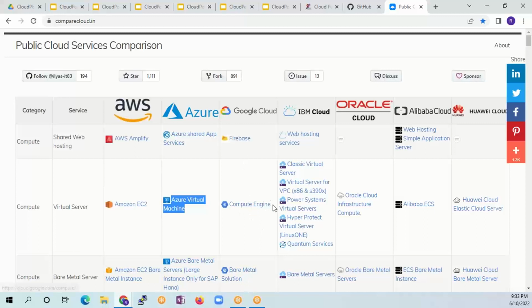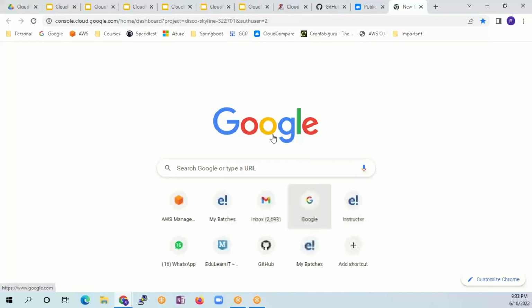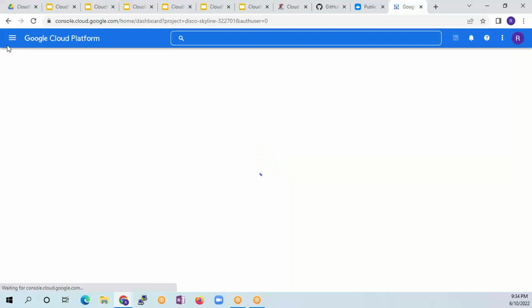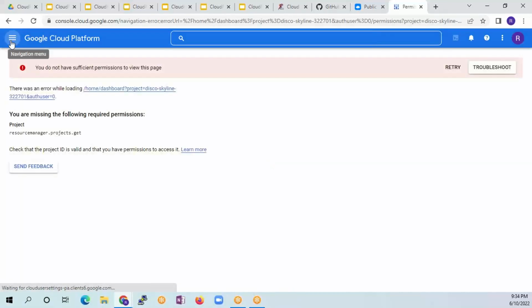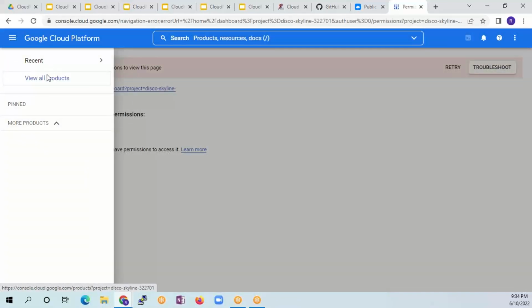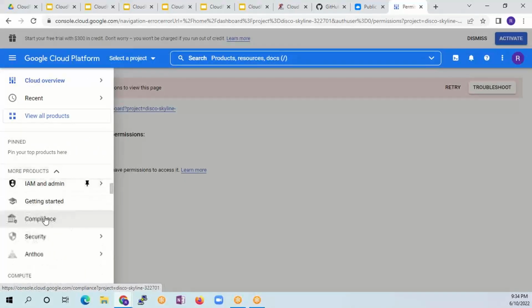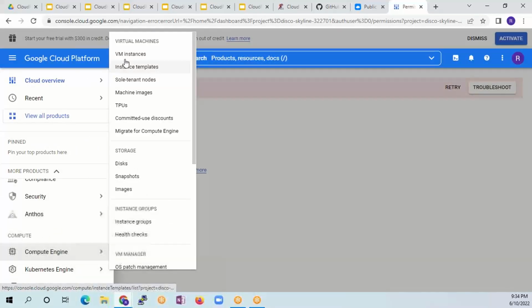In Google, we have a similar service called Compute Engine. If I open the GCP console and go to virtual machine, I can find a service called virtual machine. I can do the same thing I'm doing through EC2. The look and feel and the UI would change, but the core functionality of any cloud service provider remains the same.